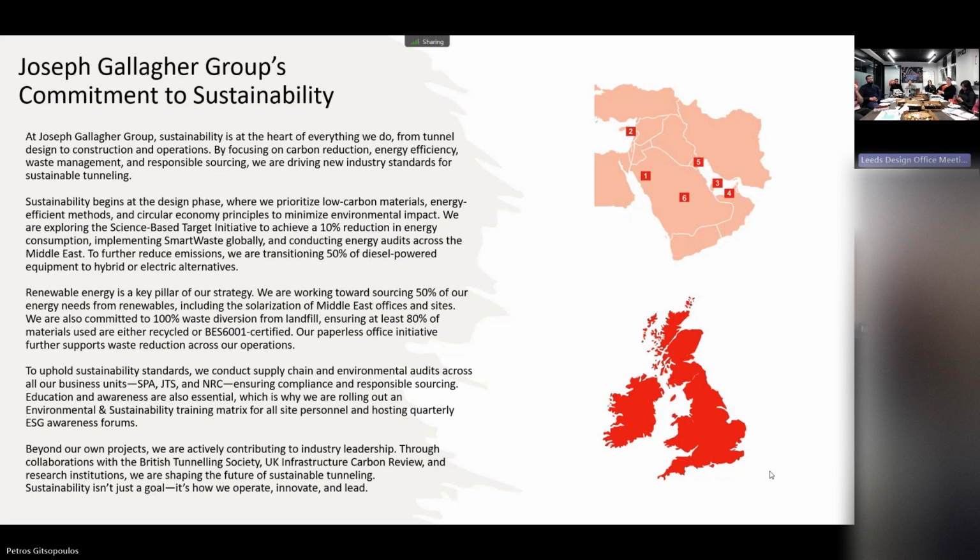Renewable energy is a key pillar of our strategy. We are working towards sourcing 50% of our energy needs from renewables, including solarization of the Middle East offices and sites. We're also committed to 100% waste diversion from landfill, ensuring at least 80% of materials are either recycled or BES 6001 certified. A paperless office initiative further supports waste reduction across our operations.